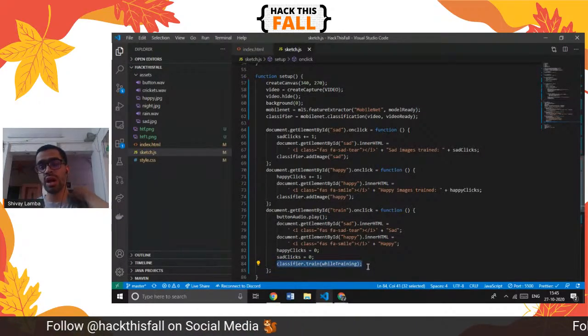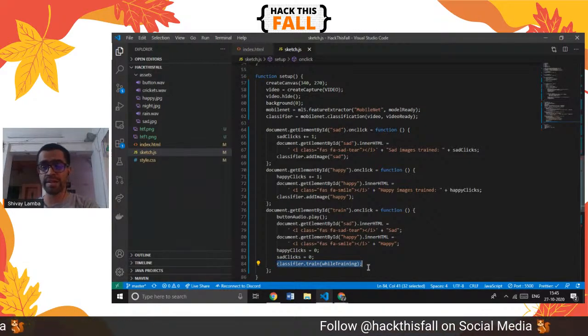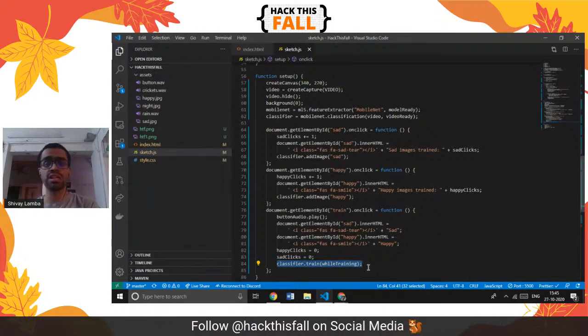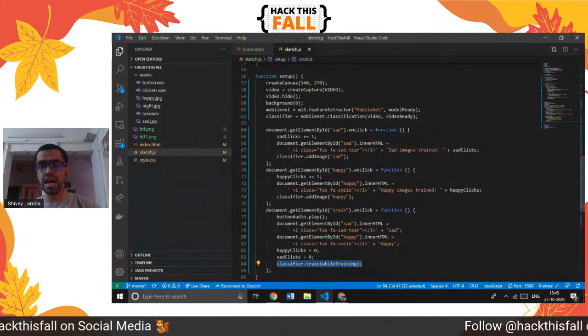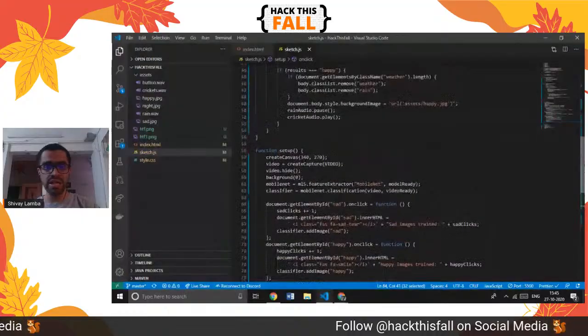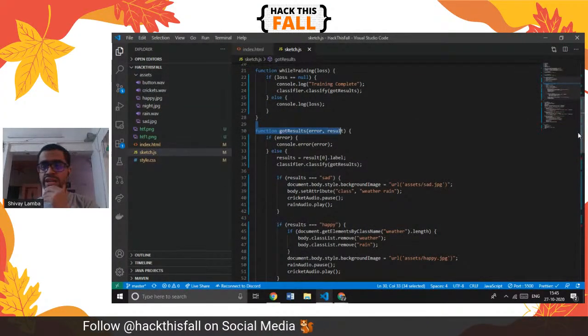So this will actually now take in both the input classes, the sad class and the happy class, fetch the features that are happening in both of them, and then classify. Ultimately it will classify. And once the training has been done, what you see over here is the gotResults function that has been created, right?